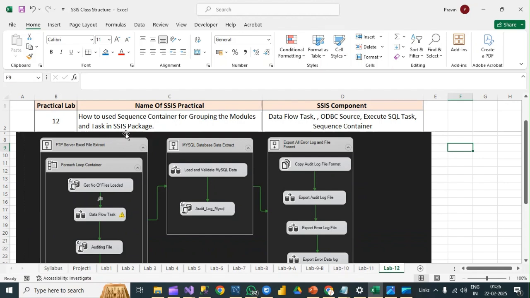In this lab we used a sequence container, and we also checked the delay validation property.